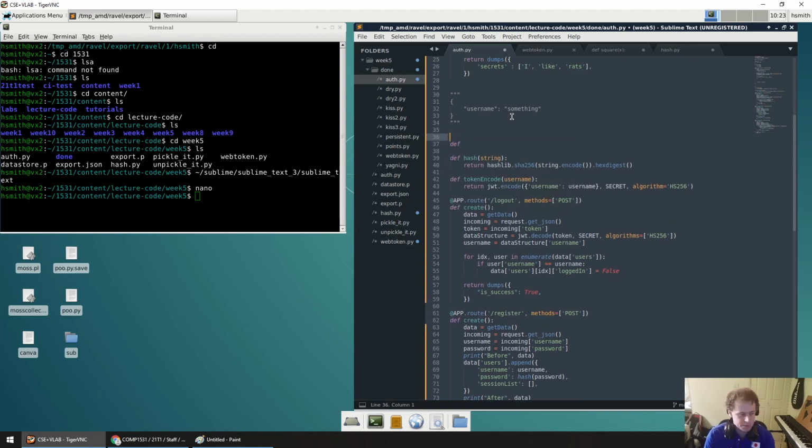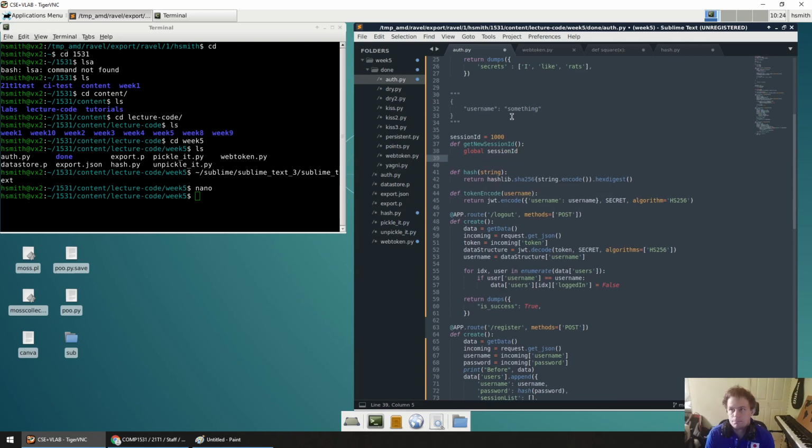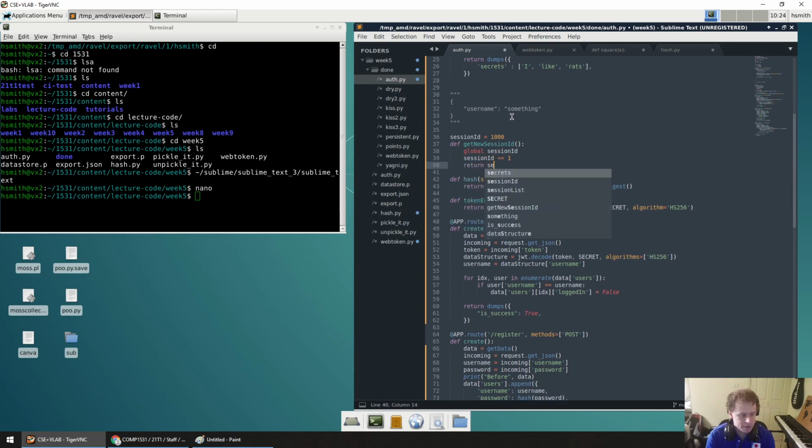I could literally make a global variable called session ID, started at 0 or maybe 1,000, just as a random number. I'd say, get new session ID. I could make a function to do this, where all this function does is it sets session ID to be global, increments it, and returns session ID. So I can call this in different parts of my code, and it's always just going to give me a unique one because I'm using a global counter.